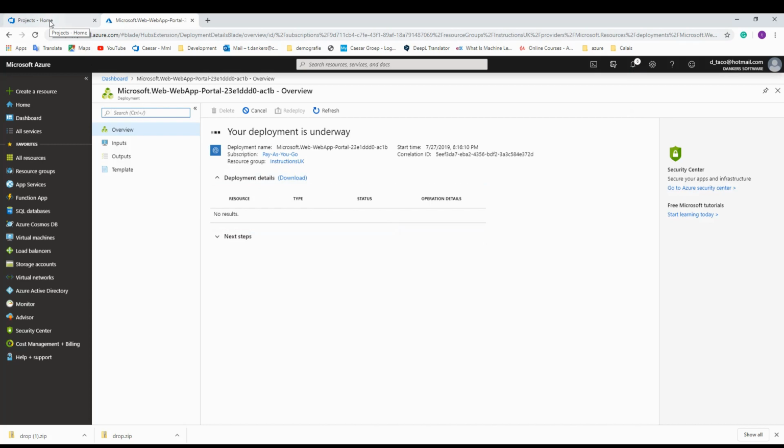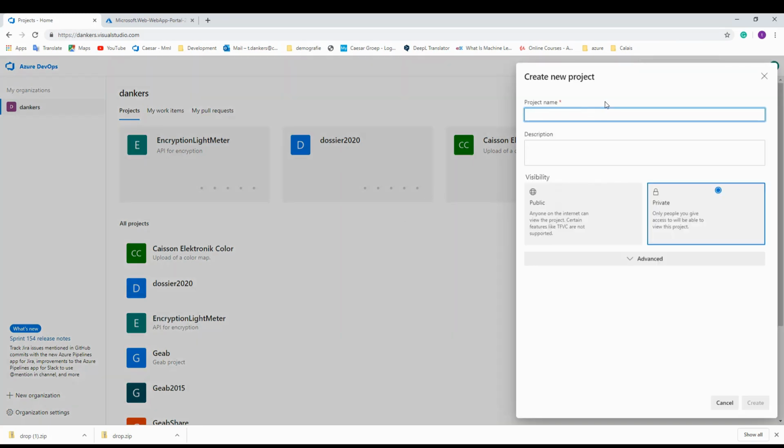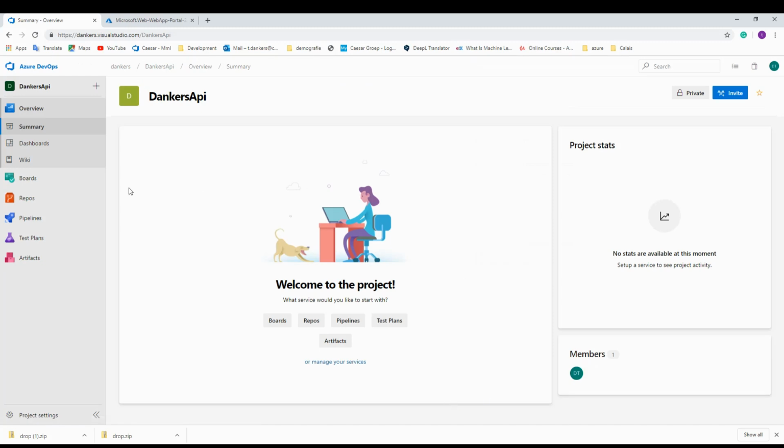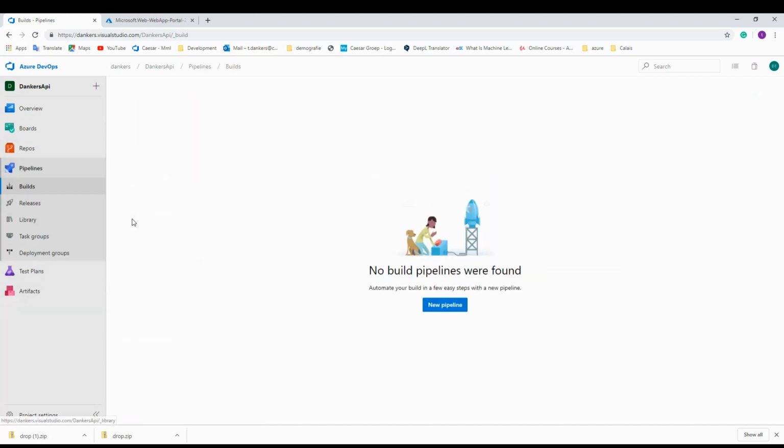In the meantime, I go to the Azure DevOps environment. I create a new project. I call it Dunkers API. We keep it private. We create a project. And here we have all we need. The repos. As you can see, there are no repos now, still empty, and the pipelines that we will build.